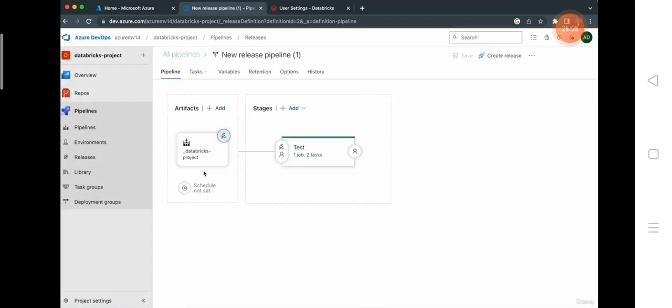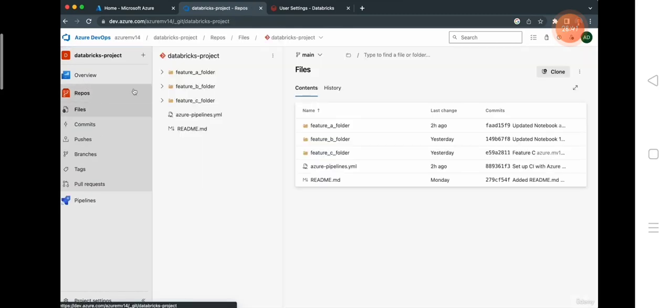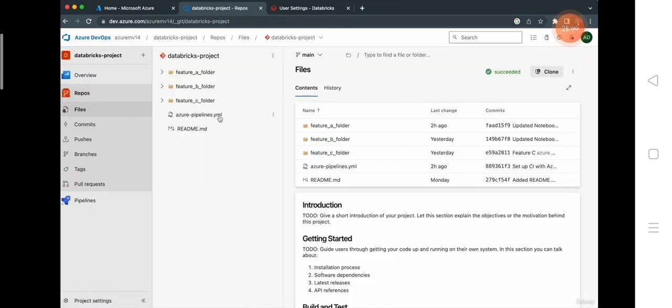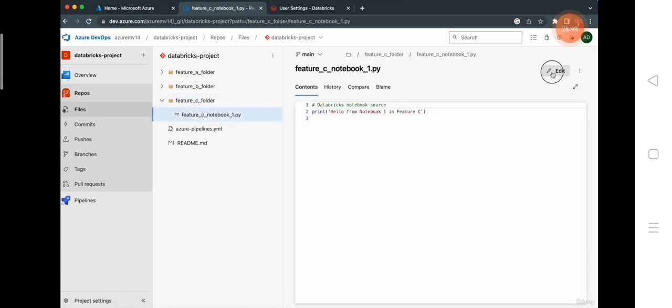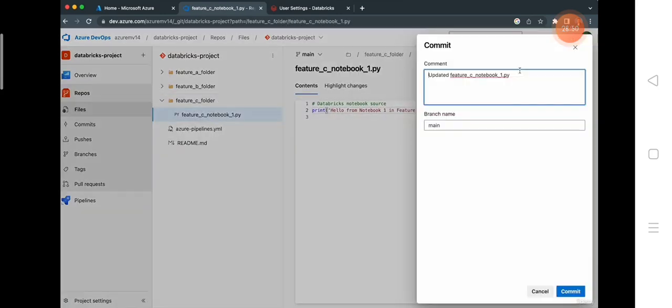And now what should happen is anytime there's a new build available, so anytime our build pipeline is triggered, we will also trigger this release pipeline. So to summarize, we've added our build artifact here, and then we've added a test stage, which deploys this artifact into the test folder of our shared workspace area. So let me trigger the pipeline. The way I can trigger the pipeline is going under repos, and specifically the main branch of this repo, and I can just edit a file. So let me just go to the feature C folder, and I'll go to this notebook, I'll click on edit, I will just make this a lowercase c, and I will commit this.